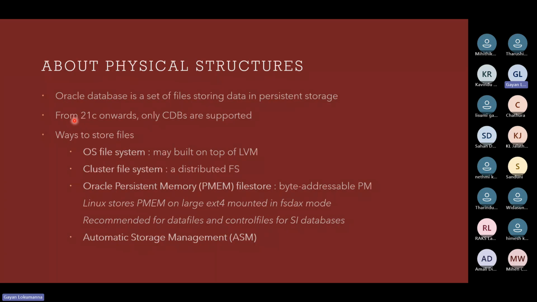Starting with 21C onwards, so currently we're talking about the 26 version, or 26 AI precisely. In these versions, starting from 21C onwards, Oracle does not support non-CDB databases. They only support CDB databases. CDB, the B stands for databases anyway, and CD basically stands for container. So container databases are the only choice that you have from 21C onwards.